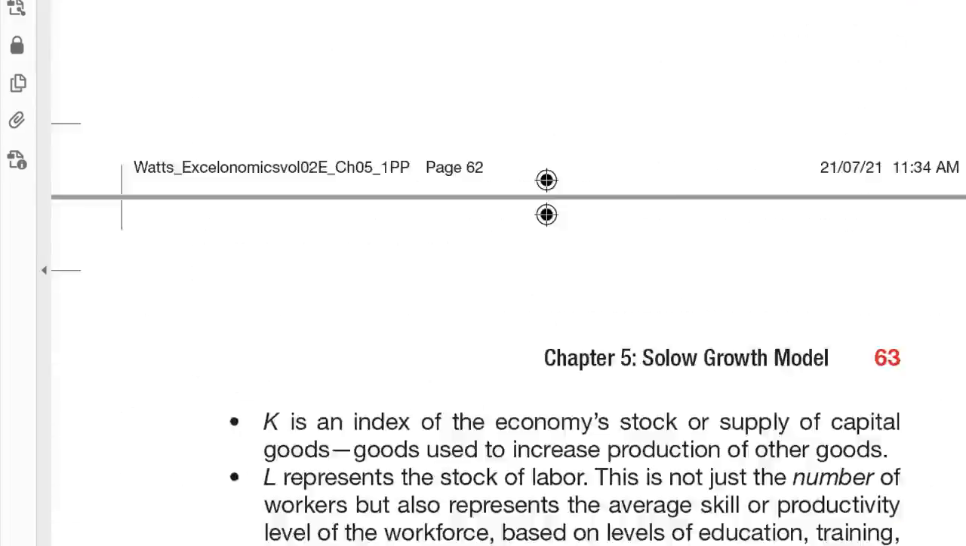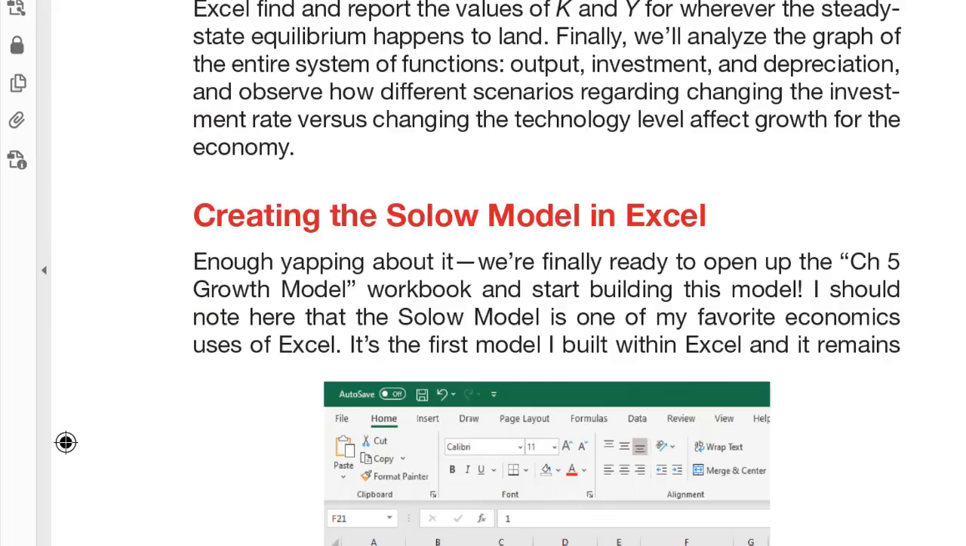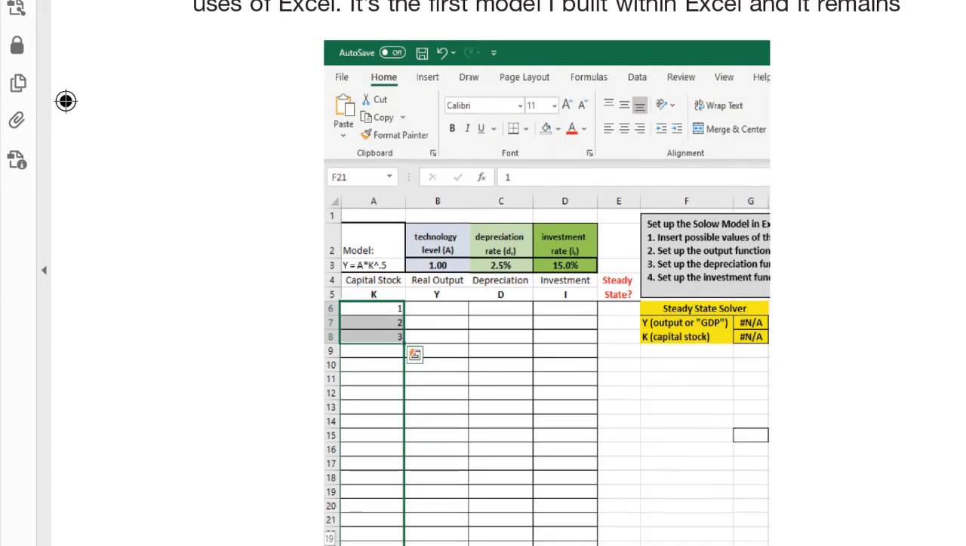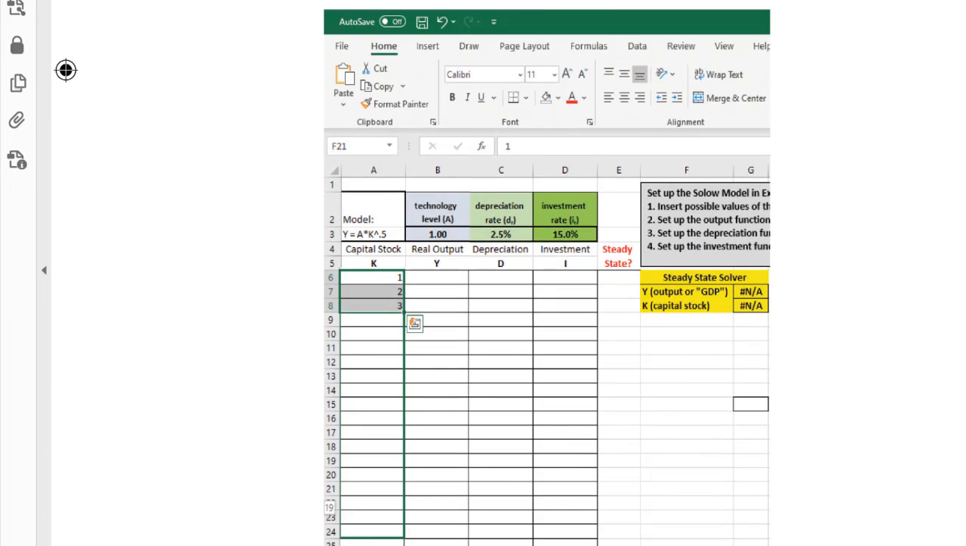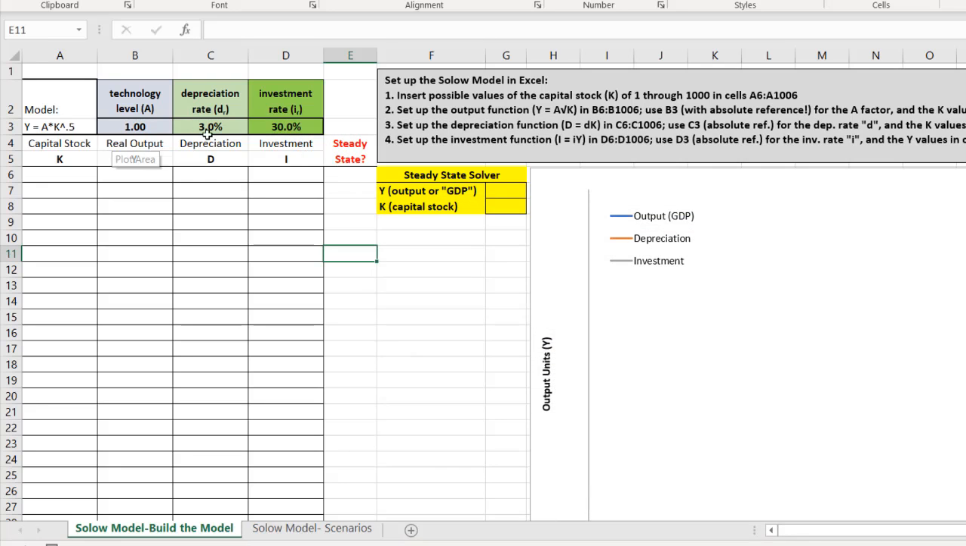It's also in the class lecture, but I just wanted to make sure I'm agreeing with what the book says in this video. So I have my values as 1, 2.5, and 15 for technology, depreciation, and investment. I'm going to go ahead and dial those in. This goes hand in hand with what's presented in chapter 5 of the book. So this is what you will be seeing in your Excel file as well and in the book.